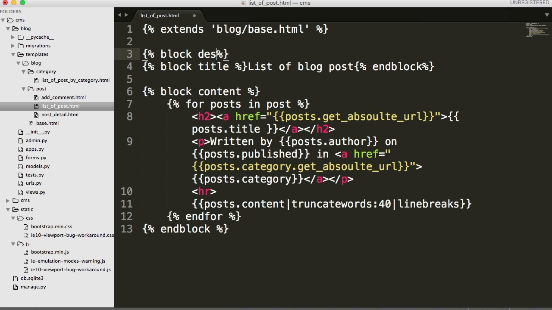So block description. Spell that right? Description. Yeah. And then end block. We could make it dynamic if we wanted to in the back end. Maybe that's something we'll do down the line. But for now, we're just going to go ahead and hard code something in here. And we'll just say this is the description. Now, if you're putting this online, you want to rank on Google, you'd probably give it a better description. All right. Then we got our block title, which is a list of blog posts.